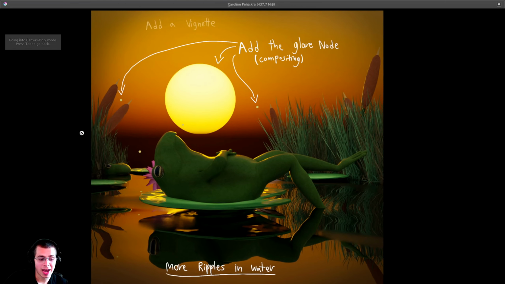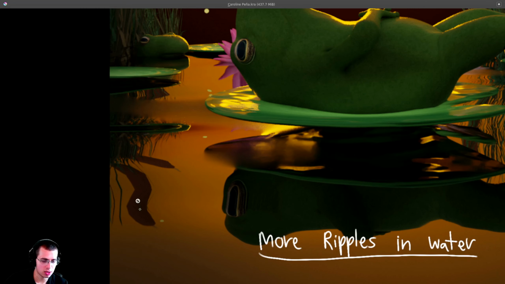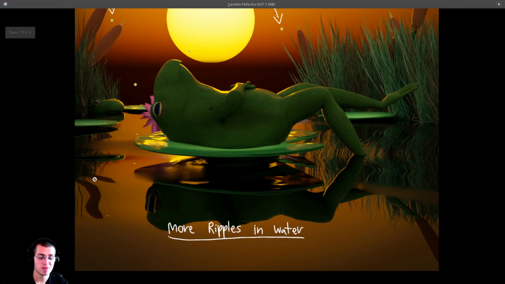And then also I would add more ripples in the water because the water is very, very smooth. It is a little bit lumpy here, but it is very, very smooth.